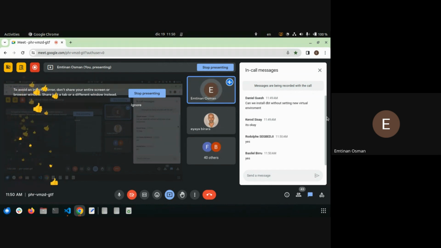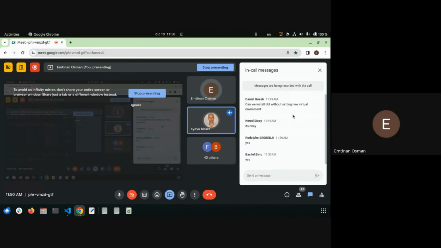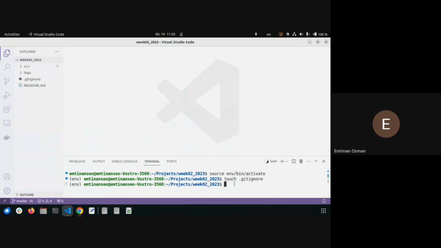I don't see all the questions, but I see someone asking, can we install DBT without setting up a new virtual environment? Yes, you can, of course, but it's not advisable. You're going to be using DBT for this project, so you don't want to install it on your whole computer, just in a virtual environment. That's better.